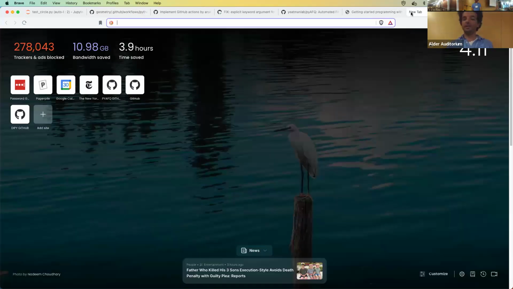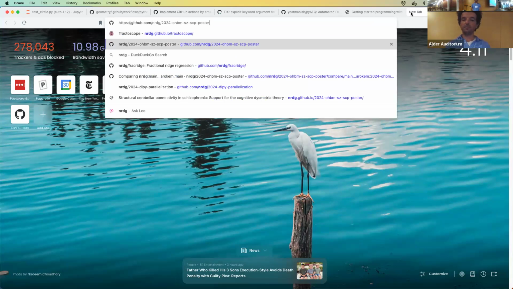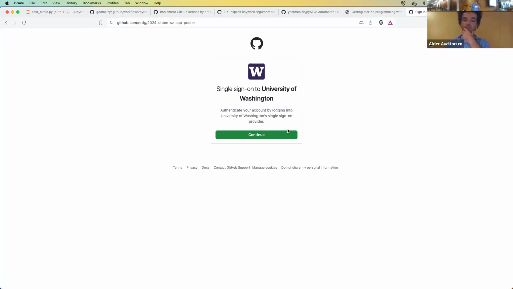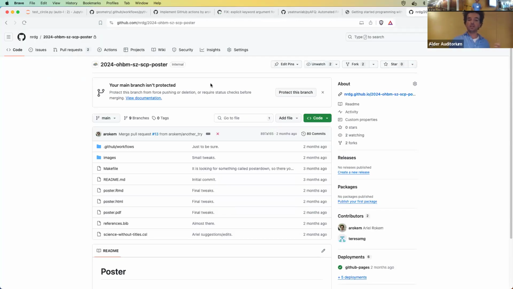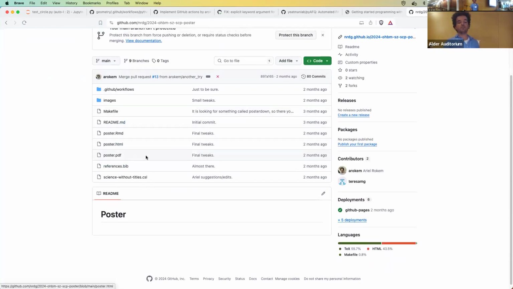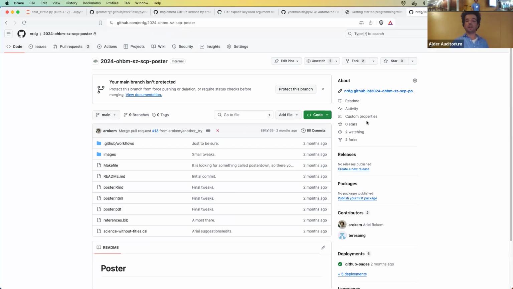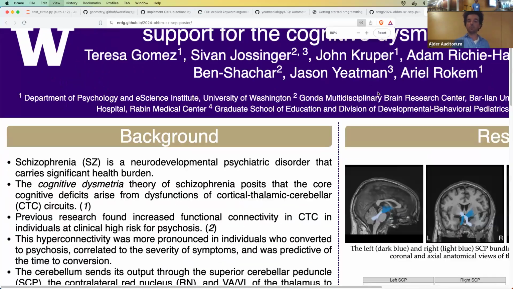I'll show you an example, a recent example from my group that I'm kind of proud of. Oh, I need to authenticate like this. Let's hope that works. It's a poster that we wrote for OHBM, and the poster gets built on GitHub Actions using this R library, and then it gets pushed to a website, so you can see our poster on this website here.